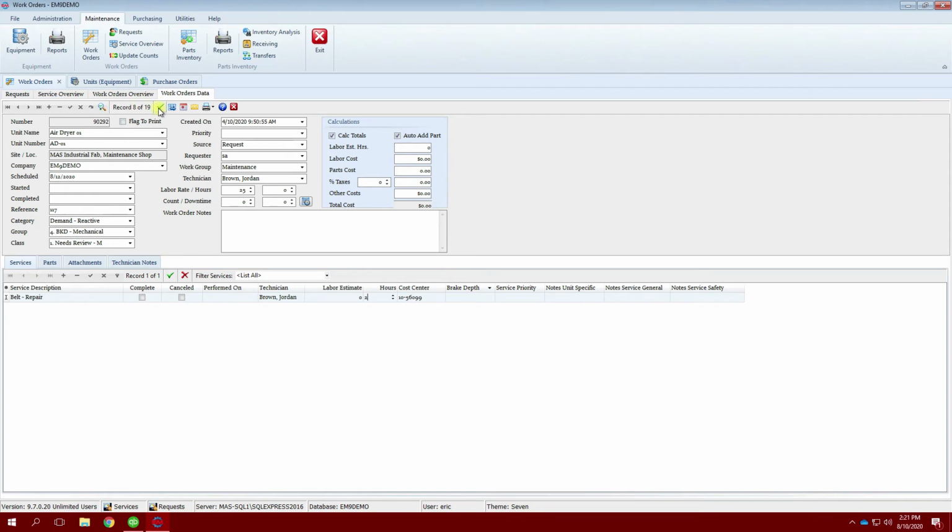I can use this function right here to complete the entire work order, and it's going to mark the parts complete. It's also going to mark this service complete, and it's going to enter the perform date, and it's also going to give me a start and completed time.